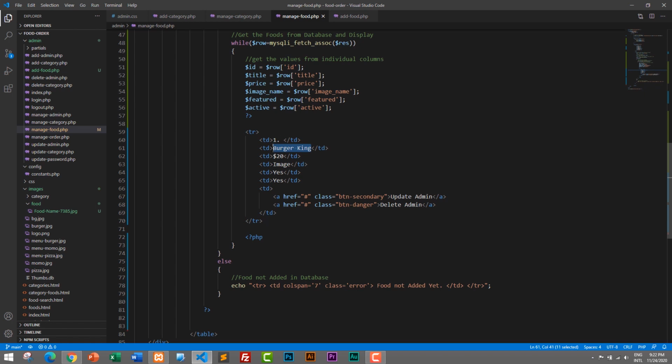So instead of Burger King, we will display the title. PHP echo $title, and then I will just copy this PHP part. I will remove this, let the $ be here and paste it here. So we have dollar and then PHP open and echo.